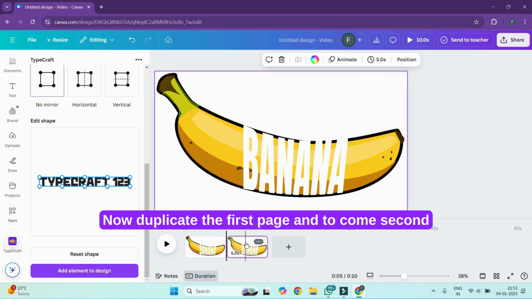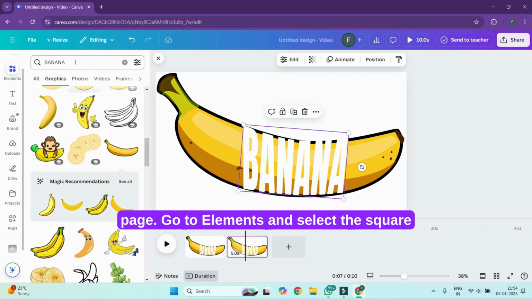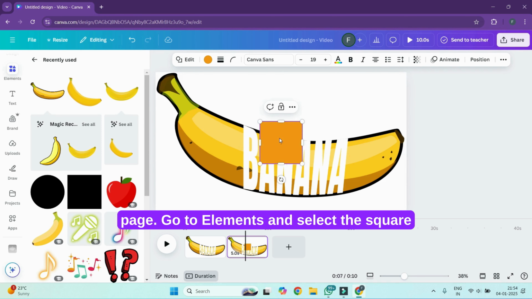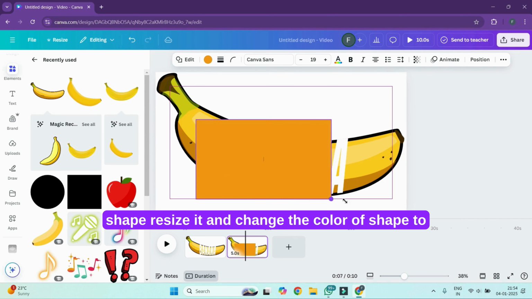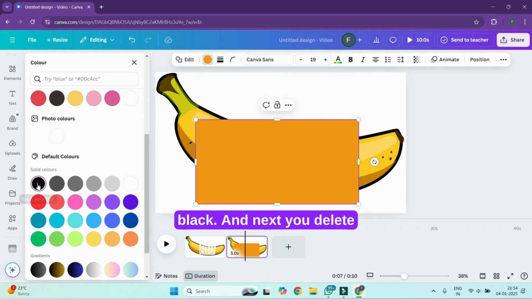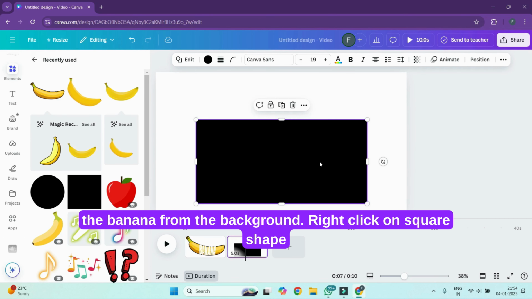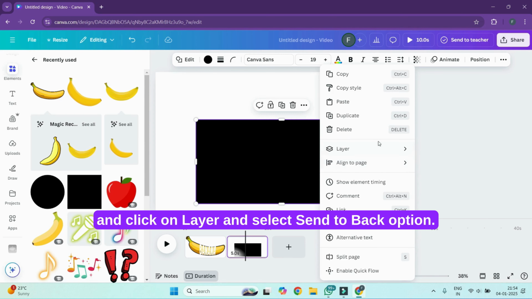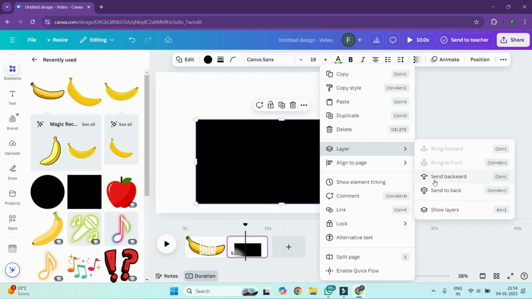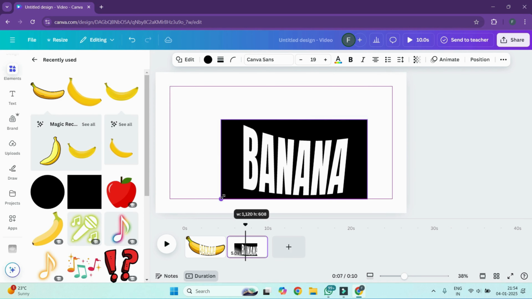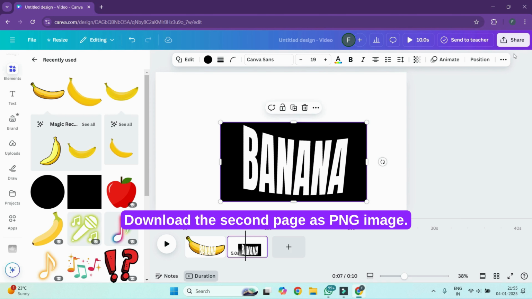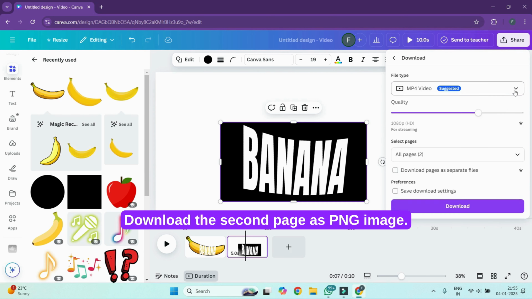Now duplicate the first page and make it the second page. Go to Elements and select the square shape, resize it, and change the color of the shape to black. And next you delete the banana from the background. Right-click on the square shape and click on Layer and select Send to Back option. Download the second page as PNG image.